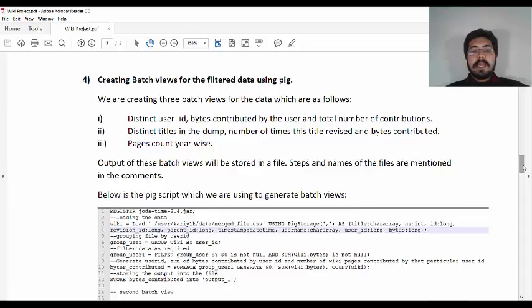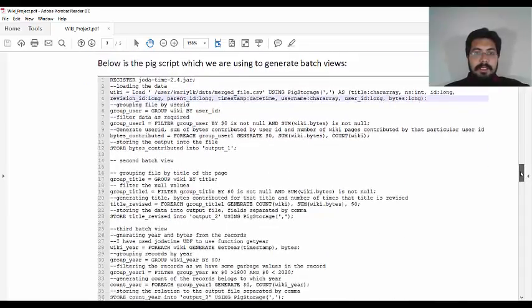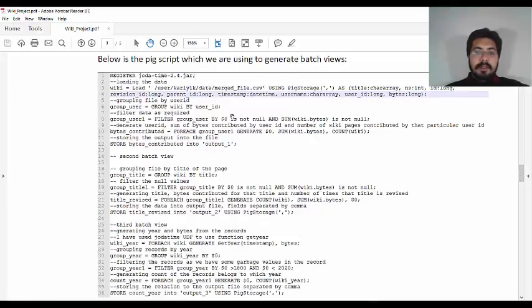And page counts year wise. We have data files which belong to different years, so we are generating a year wise count for that. How are we doing that? This is the Pig script. For getting the year, I'm registering Joda time 2.4 jar. This is again one more UDF where we get time functions, date functions, so I can use the get year function directly.